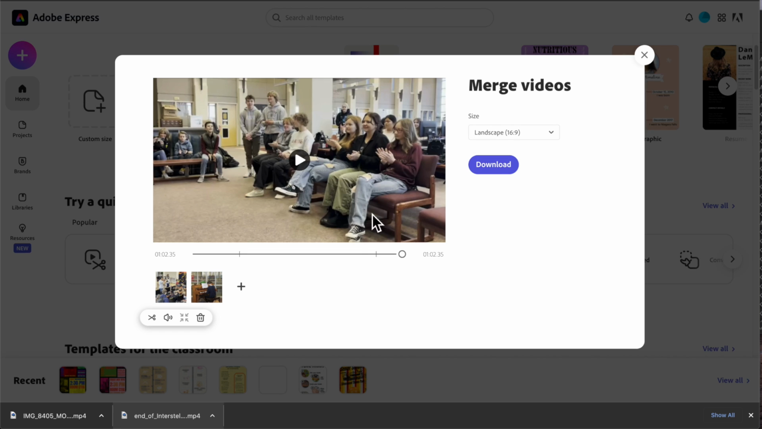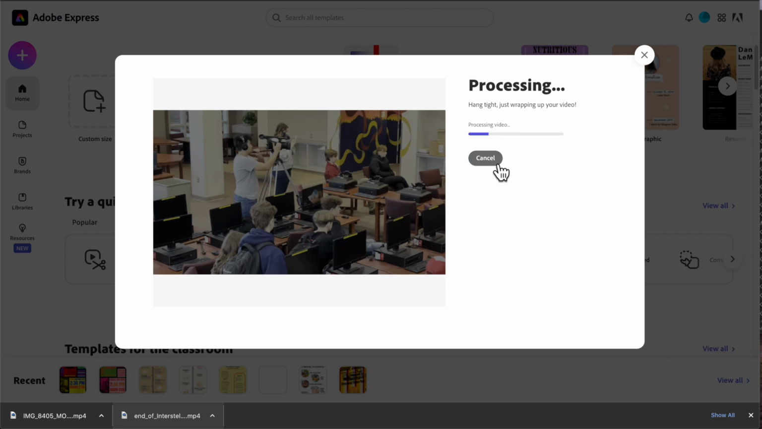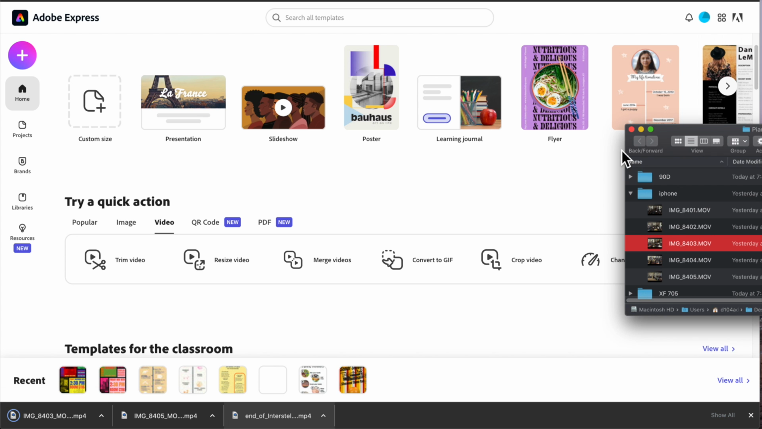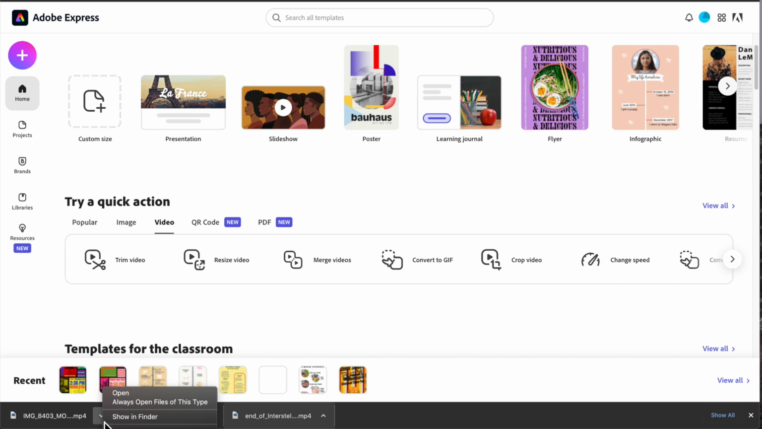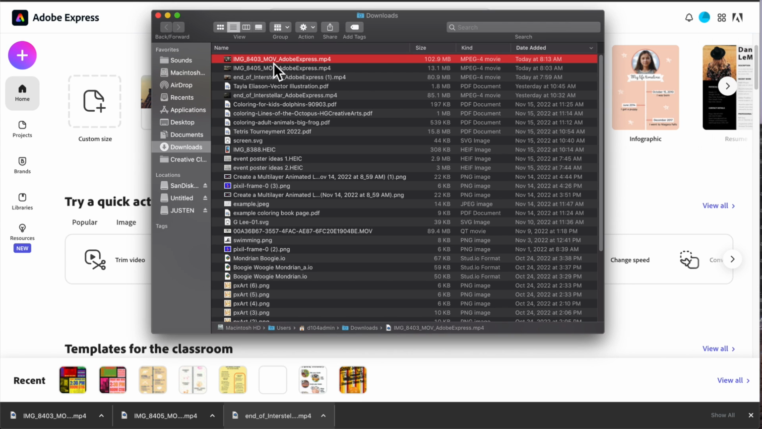So let's say I'm done with this and I'm ready to hit download. This is where it might take the most time, because it's putting all 3 of those together. So we're doing the little waiting game again. It's okay. I think it's ready now. Show in the Finder. Alright, here's the one we just made.